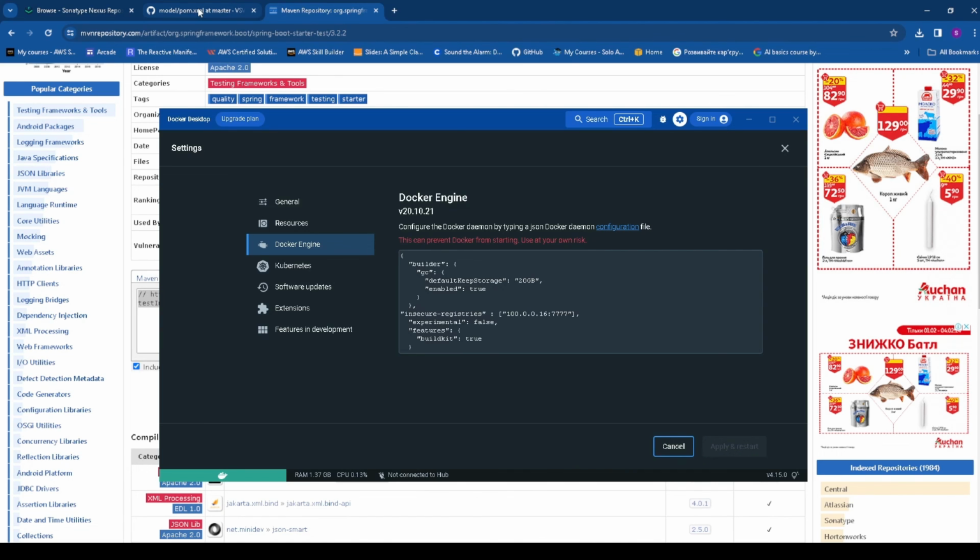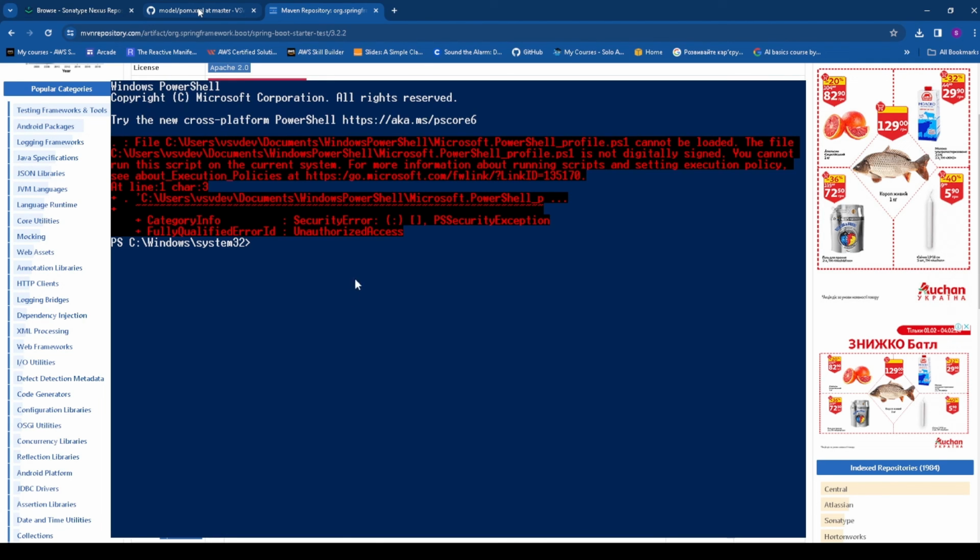Docker is restarted. Let's open the console and try to run. So let's check our Docker. We can see we don't have any images. Let's pull, but not Nginx. We pull the micro latest image.